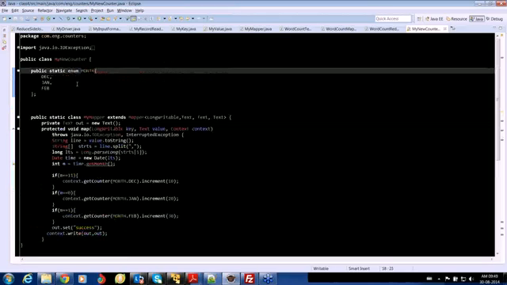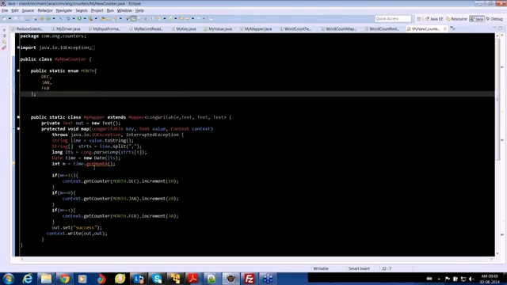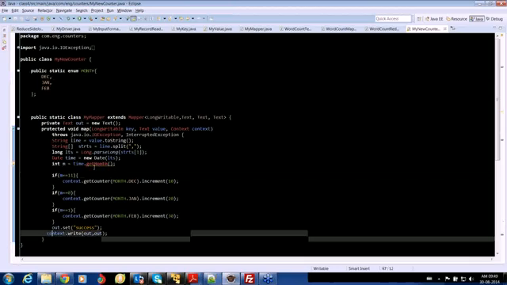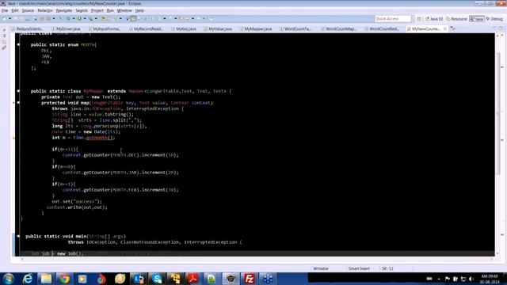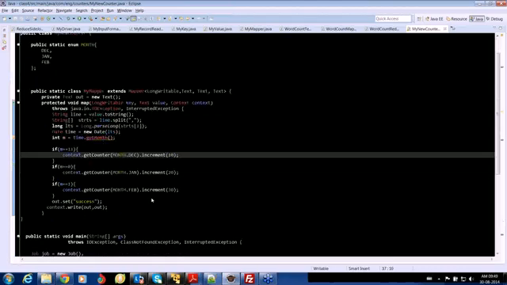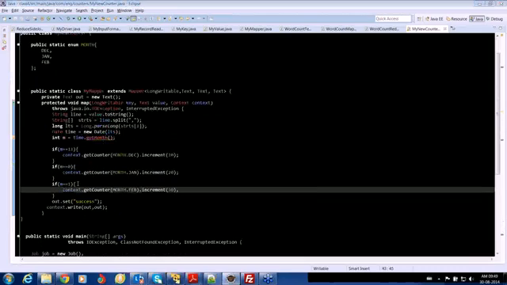Enum is a feature provided by Java to define some constants. public static enum Month. So it has 3 constants: December, Jan, and Feb. Now we can see Month.December. So this is one enum. If the month is December, we are incrementing the count by 10. And if it is Jan, we are using again the getCounter method and the increment method to get the counter and increment the counter. And similarly, we are doing it for Feb also.